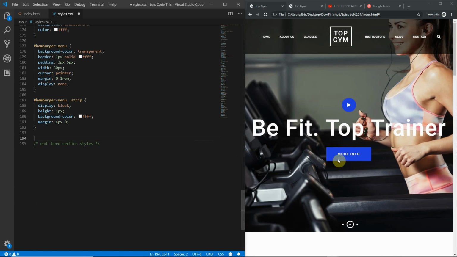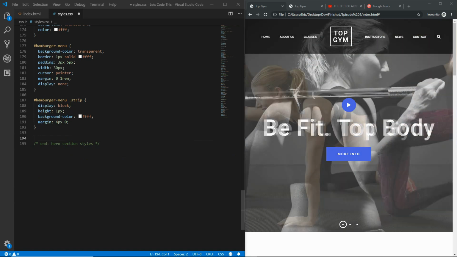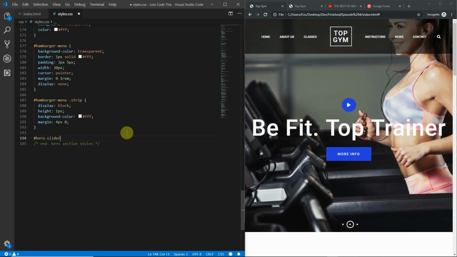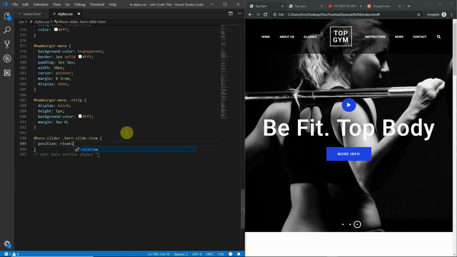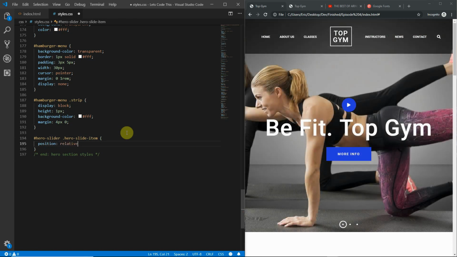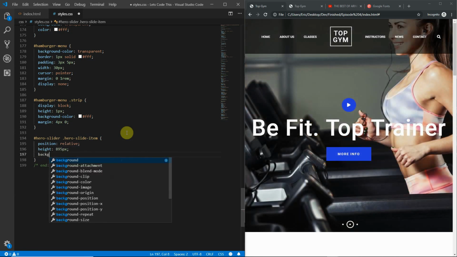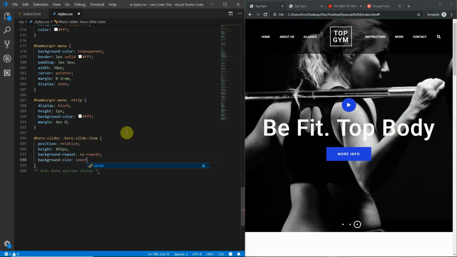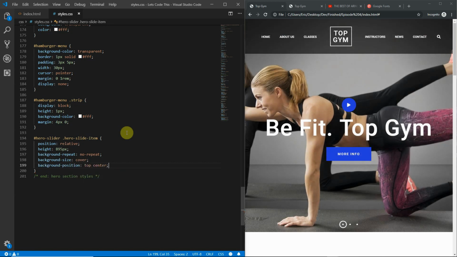And then I think now we're ready to start working on this hero slider. We haven't yet initialized it with our slick slider JavaScript. Well, let's go ahead and work on some of the classes and IDs. The first thing was hero slider, and then inside of that we have each of our hero slide items. So we'll say position relative, and then a height of 895 pixels. We'll say background repeat, no repeat, background size cover, background position, top and center.